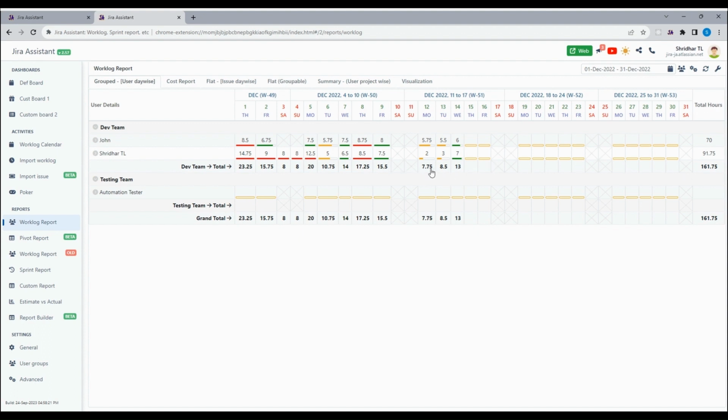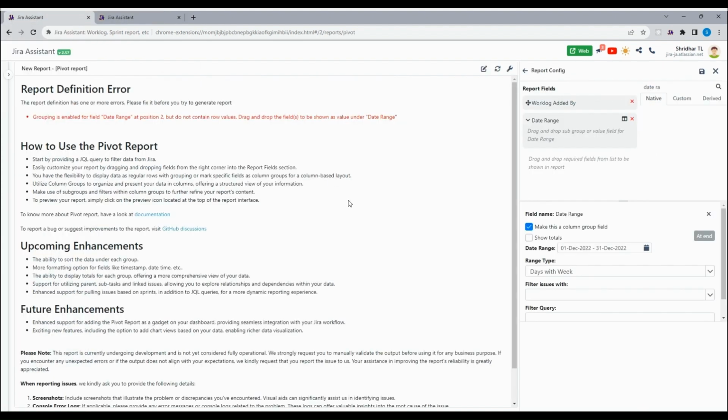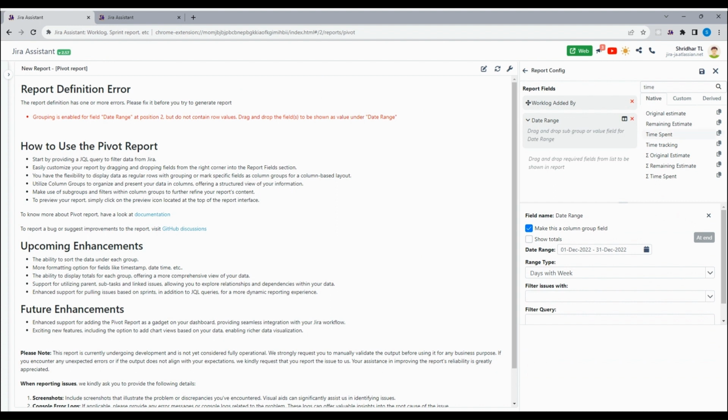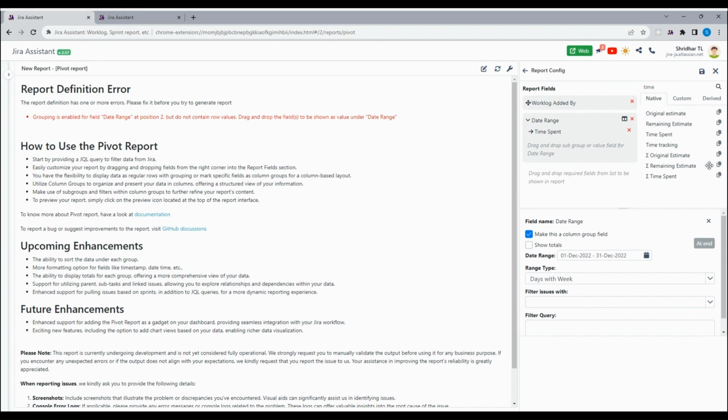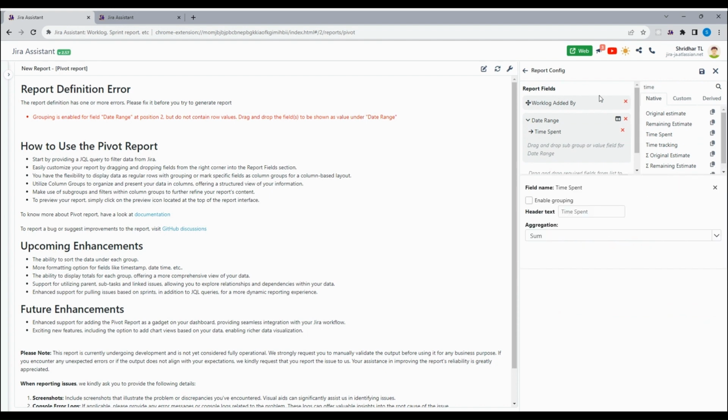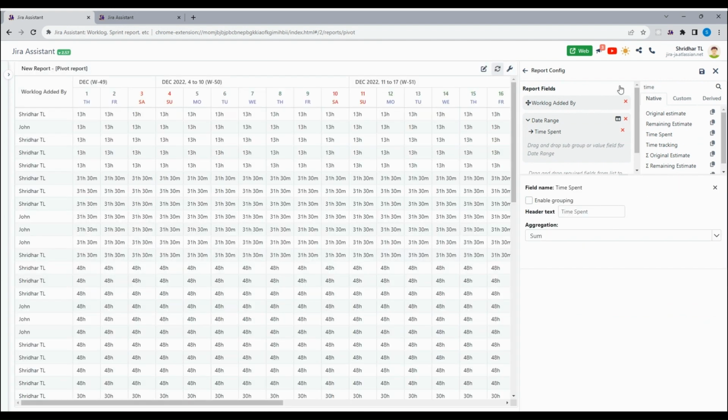Let us now go back to Pivot Report and drag and drop Worklog time spent field under the date range field. Now let's try to run the report. You see the report got generated, but the data is not returned as expected. We expect a single row for each user, but individual rows are returned for each worklog.